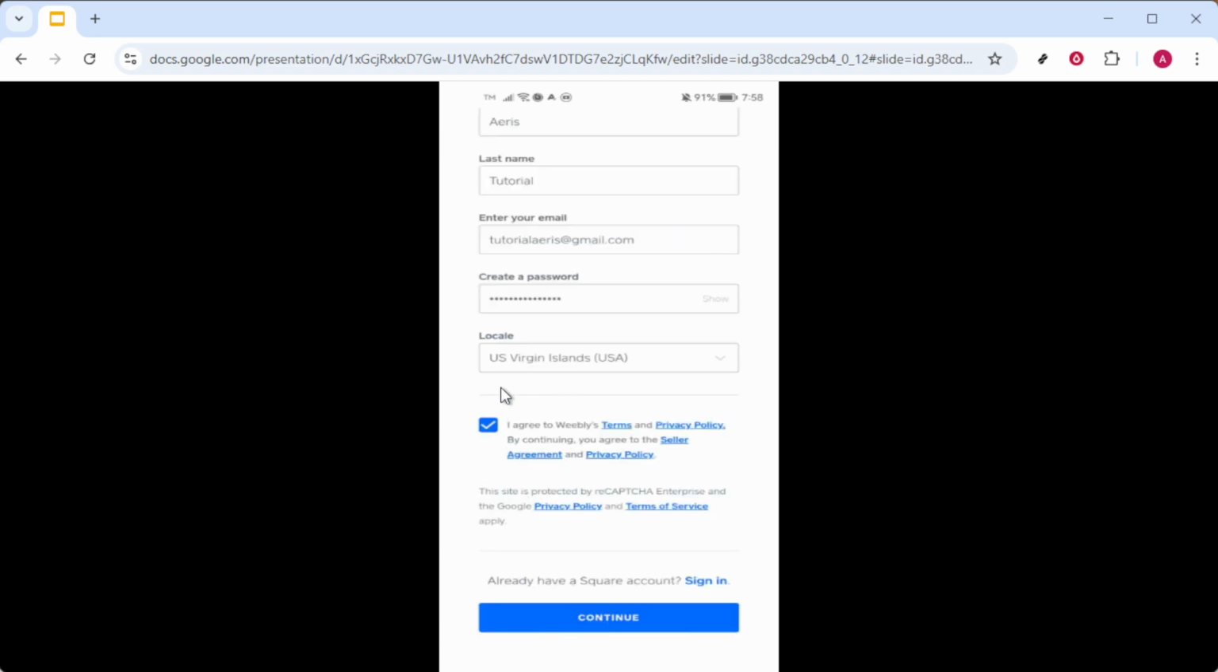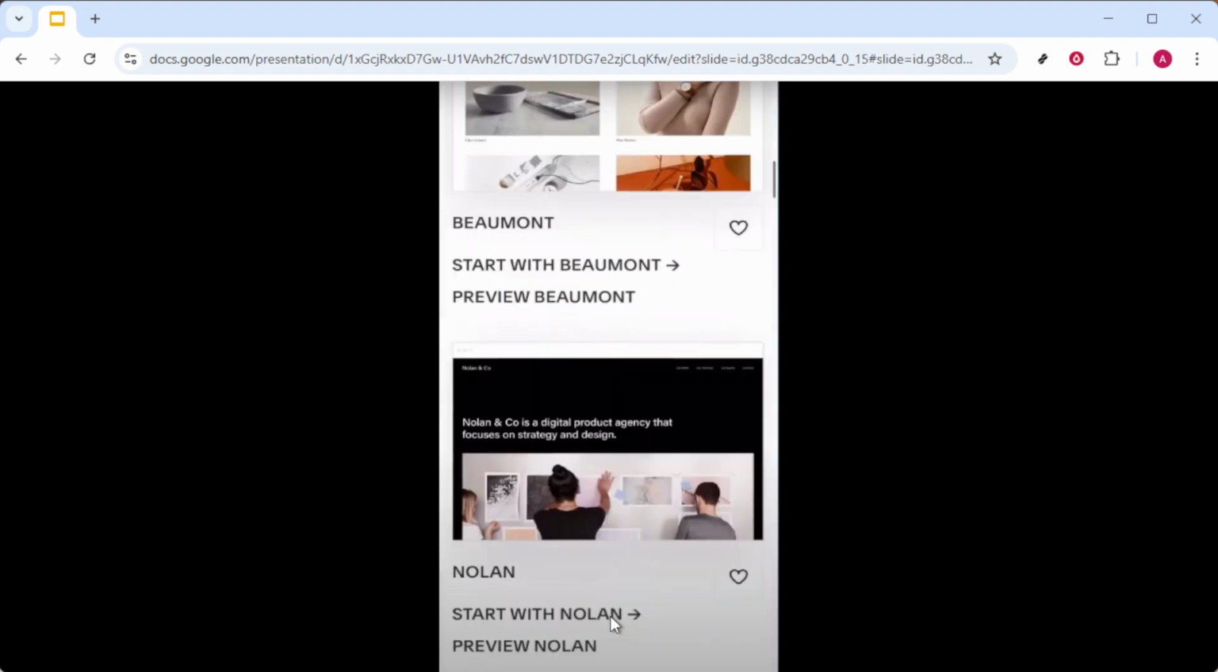Next, you'll see a box or option to check the user agreement. This is an important step as it outlines the terms and conditions of using Weebly's services. Take a moment to read through the agreement and then go ahead and check the box to signify your acceptance. After this, click the Continue button and you'll be directed to the Weebly home screen on your mobile app.